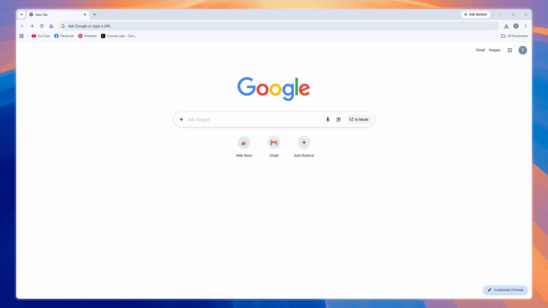First, open your Google Chrome browser on your computer. Once Chrome launches, we'll start by viewing cookies for a specific website you're currently visiting. This is useful when you want to check what data a particular site is storing on your device. Go ahead and navigate to any website you'd like to check. For this example, let's use facebook.com.